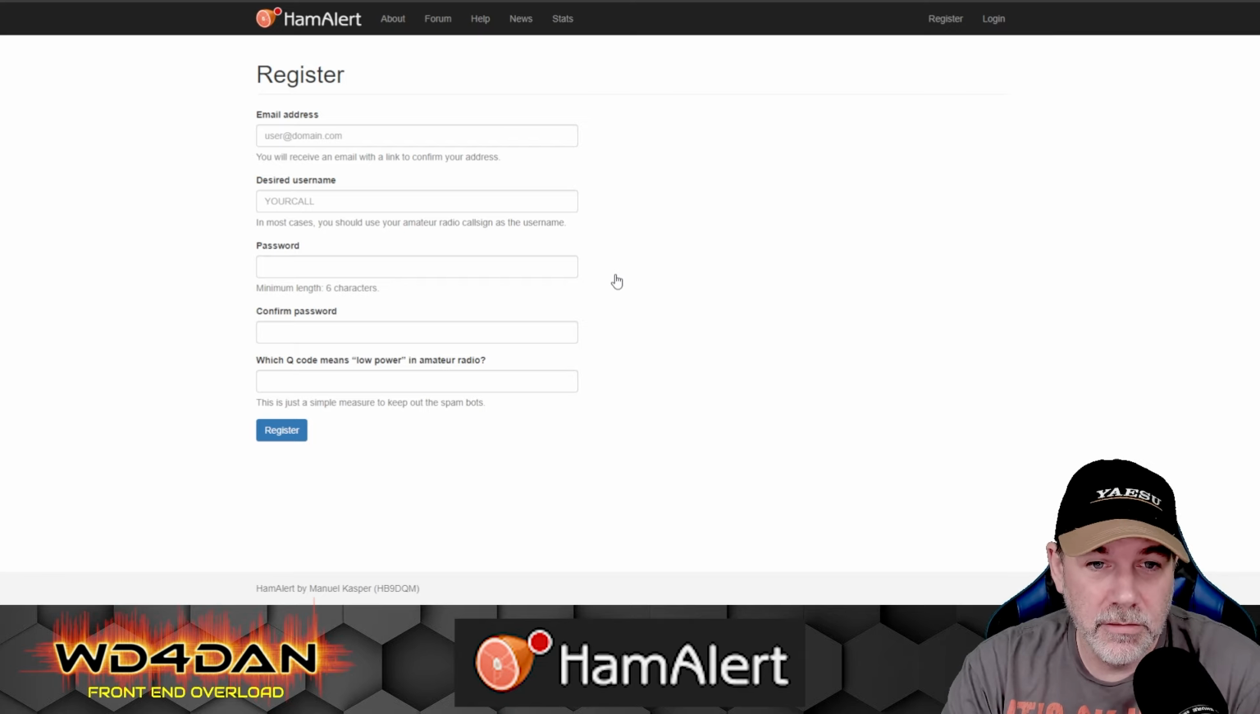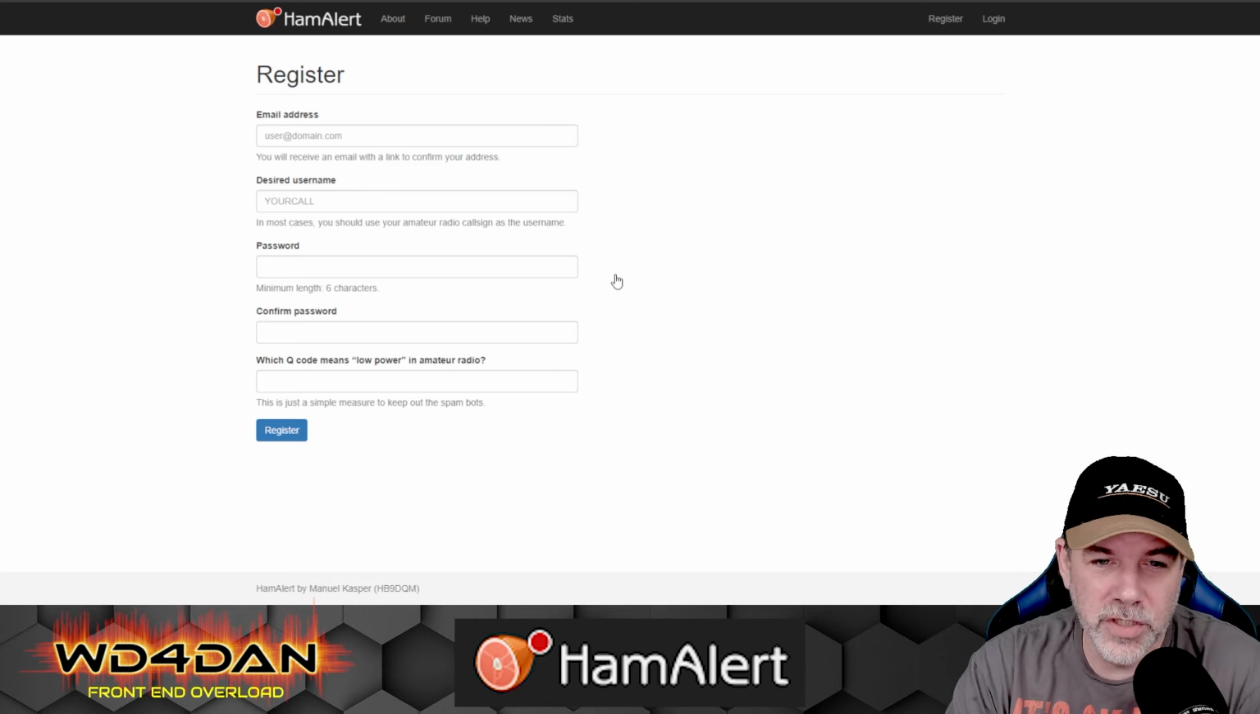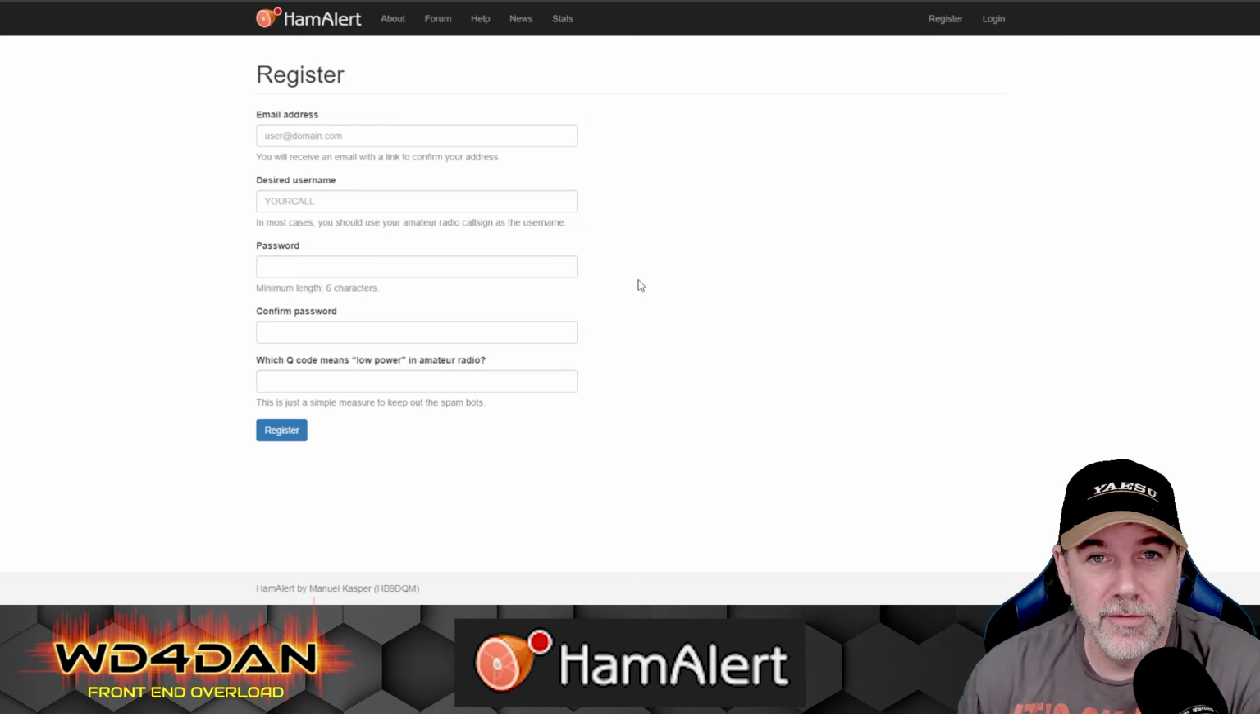Your call sign, choose a password, confirm your password, and then you answer the secret sauce question. I don't know if this changes, but right now it's which Q code means low power in amateur radio. That's just to keep the bots out. Then you hit the blue register button down there. Keep an eye out on your email. Confirm the email by clicking the link that they send you, and then you will be ready to log in.